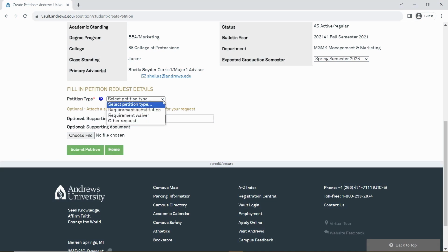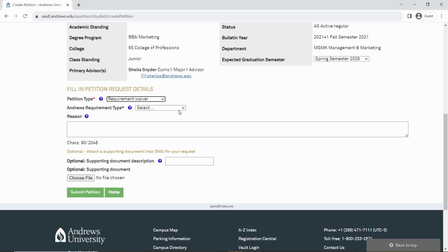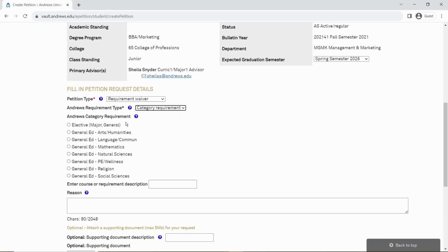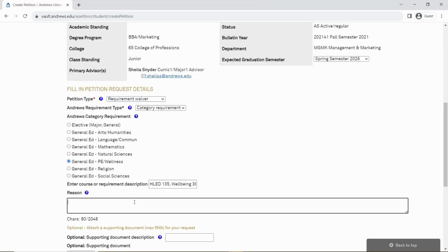Now let's return to petition type and choose the requirement waiver option. For the Andrews requirement type, select the option that applies to you. Let's select the category requirement, which is useful if you have a course that could apply to an Andrews core or general education undergraduate requirement. Then, under the Andrews category requirement, select the category that you are requesting consideration for. Enter the course abbreviation, the number, and the title in the requirement description box below.